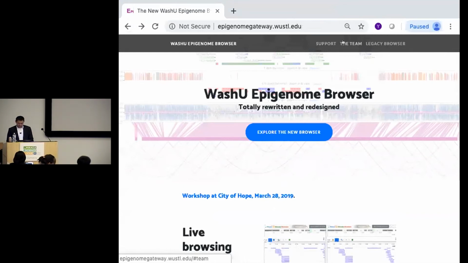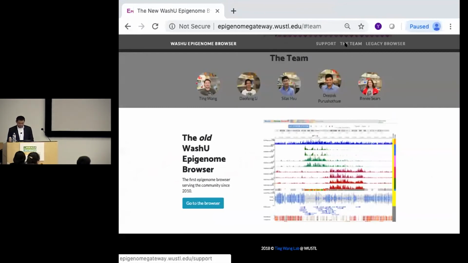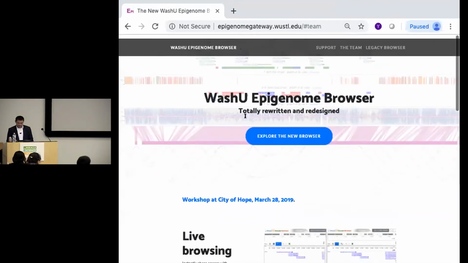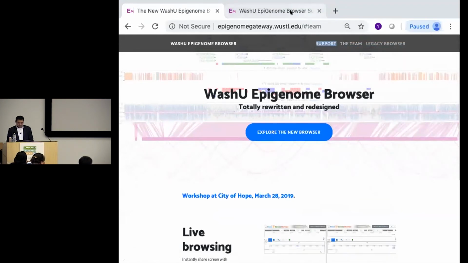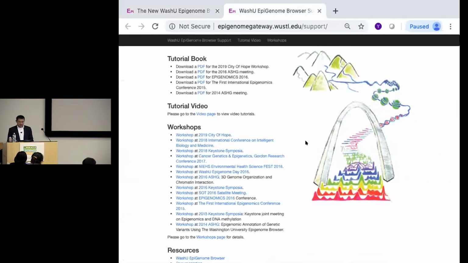And I think this goes to the developers page, right? This actually, I'm going to start a new page here. This is the support page.